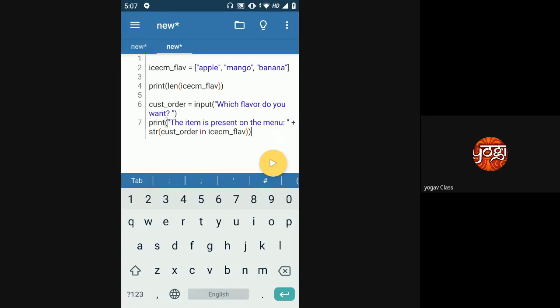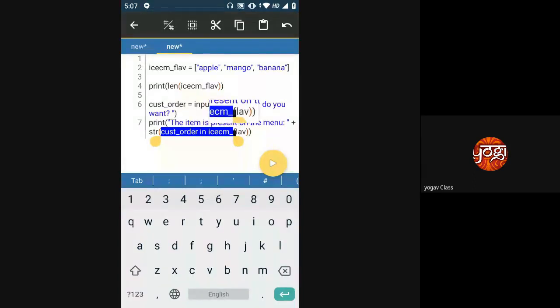Similarly, in this case, I have taken a flavor from the customer, and I want to see if that flavor is present in my current available list of flavors or not. So I'll do cust order in ice cream flavor. I hope this is clear to you all. I have converted it into a string so that I can print it to the customer. The value that you will get from this cust order in ice cream flavor would either be a true or a false.